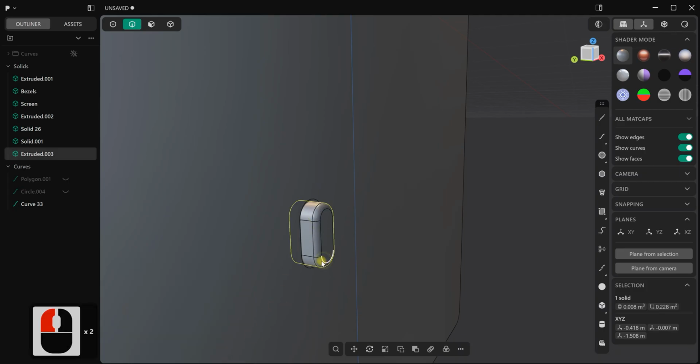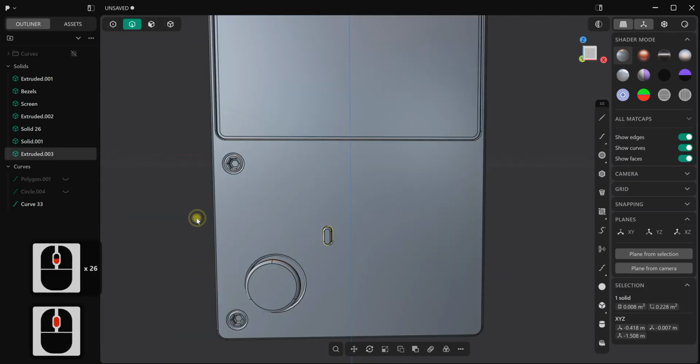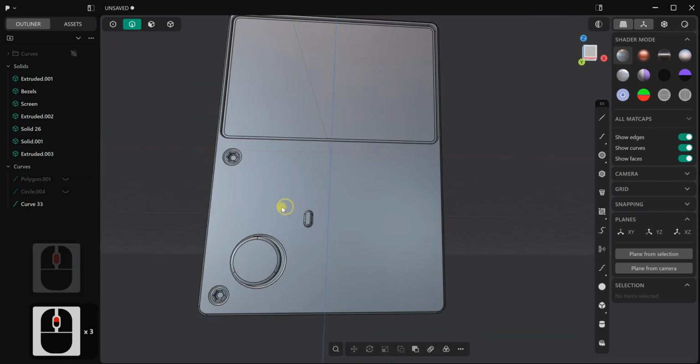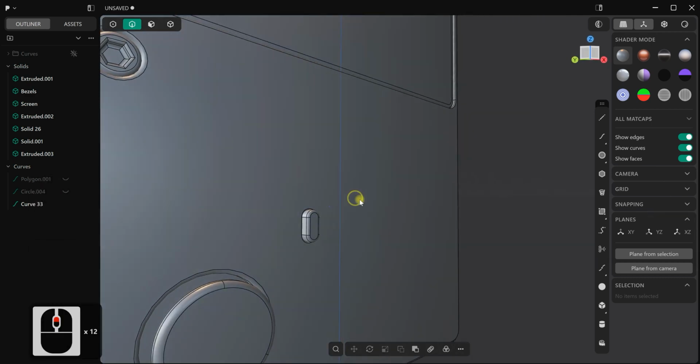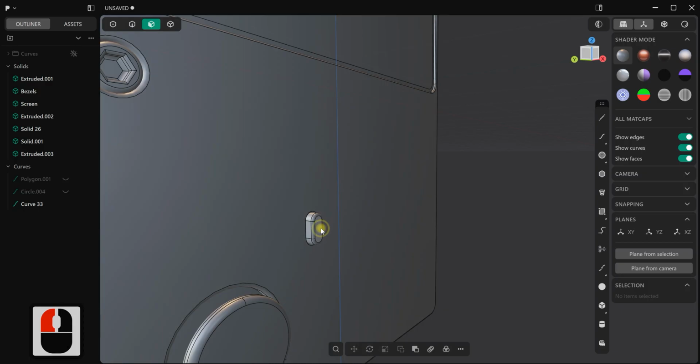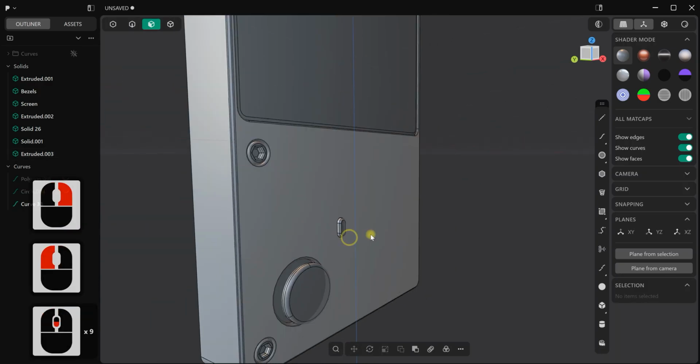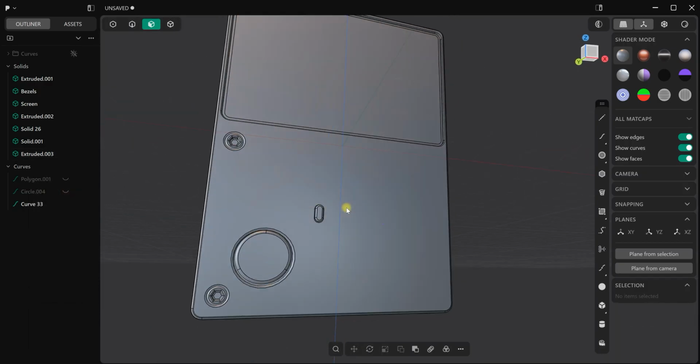Let's see what we got. Okay. Maybe we need to make our button smaller. Go to face mode and make it smaller a little bit, adjust, and perfect.